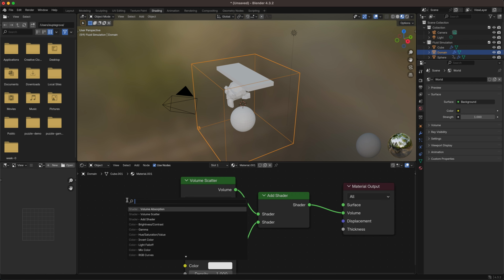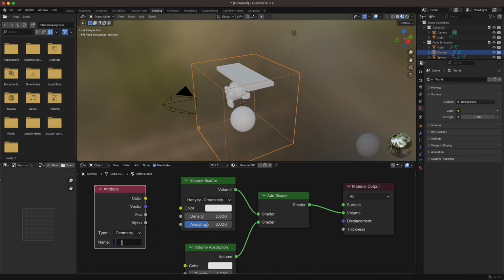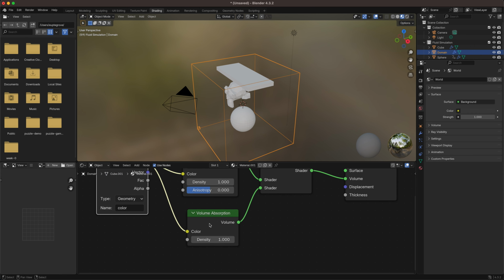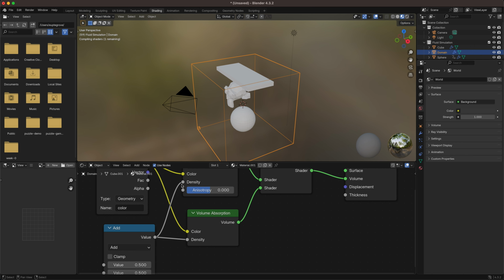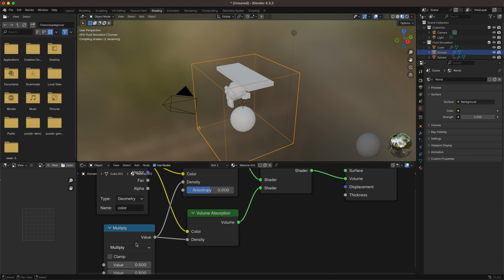I'm going to add my first attribute, and the name of the attribute needs to be color. And I'm just going to drag from the color socket to the color socket on both volume scatter and on volume absorption. And then next, I'm going to search for a math node and connect that to the density for both volume scatter and absorption, but I want to change the mode from add to multiply.